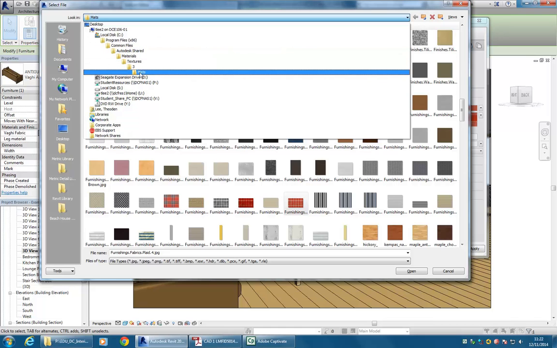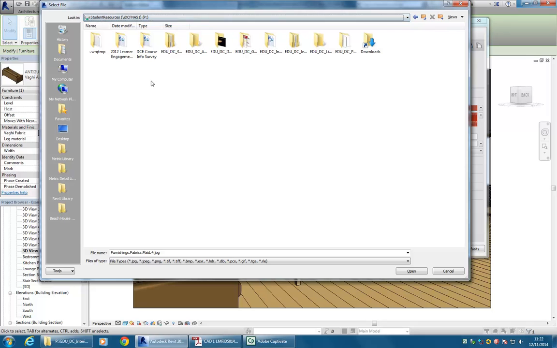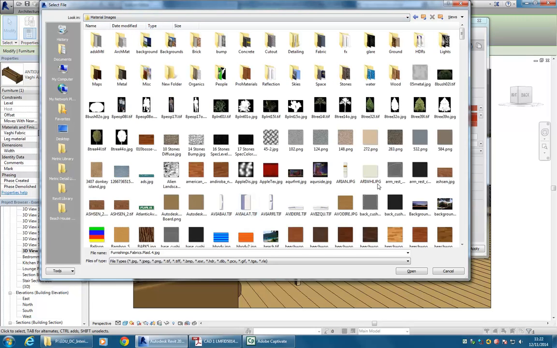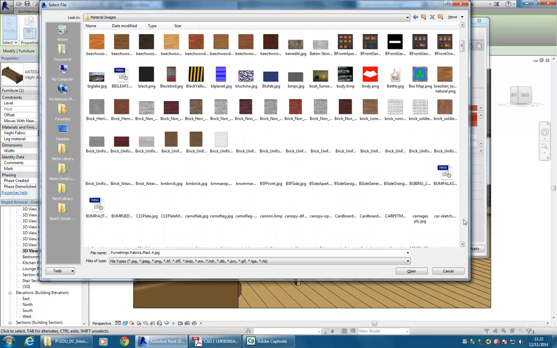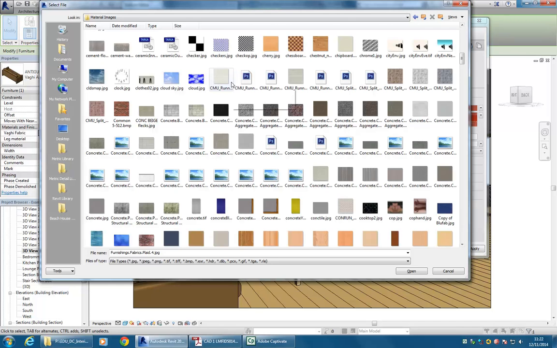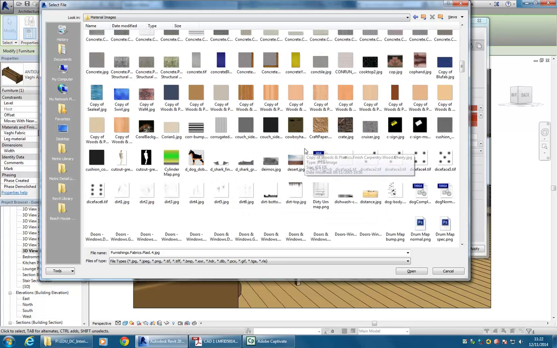But I know I want to go to a different folder, so I'm going to go to the P drive, and then interior design, and then you'll see I've put a folder with all sorts of material images into that interior design folder, and it's called material images. So it is chock full of all sorts of images of different materials. It's so big it'll take a while to load it all.